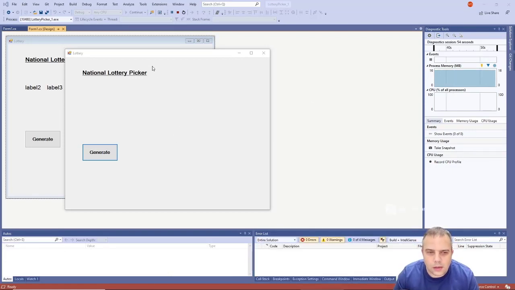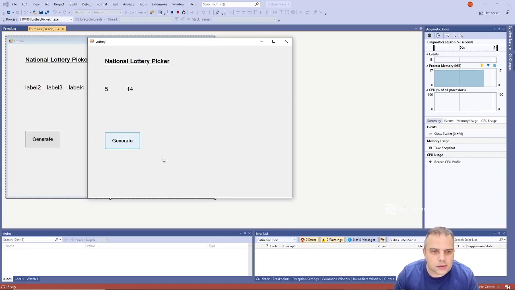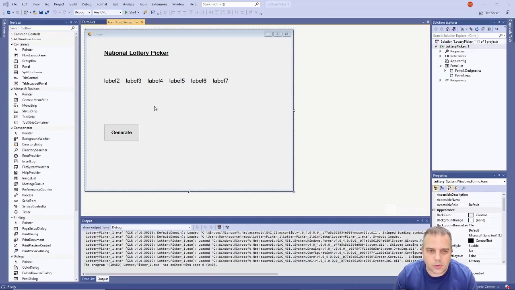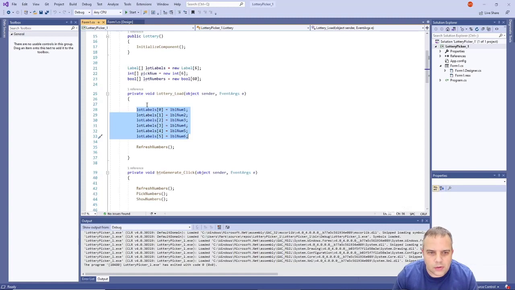Okay, so here we are in our app, and if we just click generate, it generates 6 numbers from the balls 1 to 59, and we get the array sorting in order, which is perfect, right? It works, but I think we can make this a little bit better. What I'm not comfortable about is where we've put these 6 labels on the form, and in our code behind we've done this. In lottery load, we've populated the labels into the lottery labels array. I think there's a different way of doing that, and let's go through how we can do that.